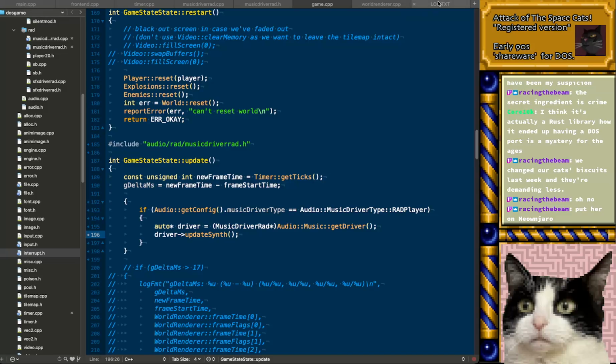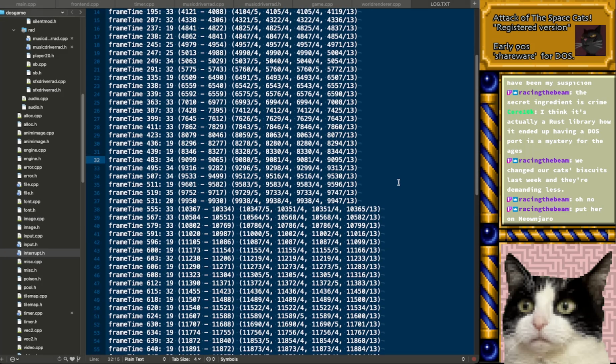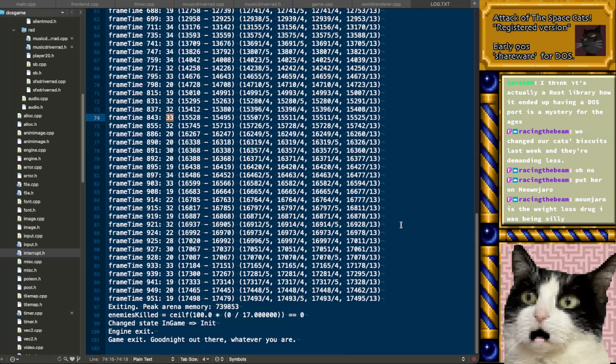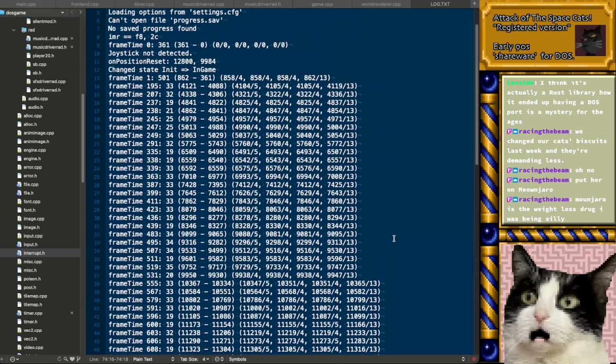Okay, I want to look at the log. Interestingly, though, this is still saying that it's dropping a load of frames. Sort of can't see it though. At least not really.